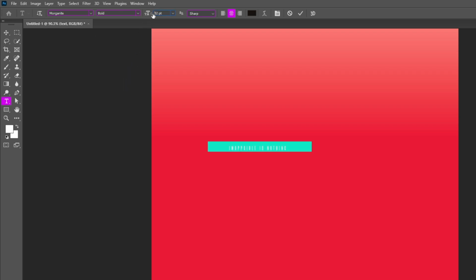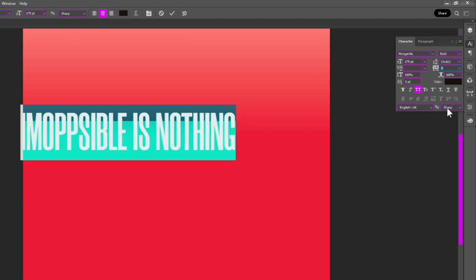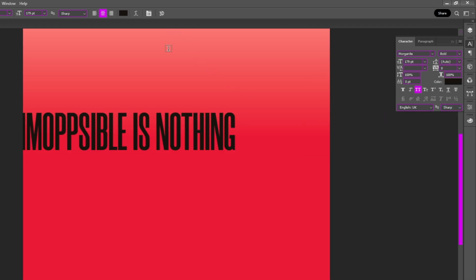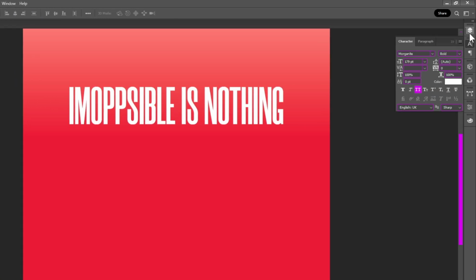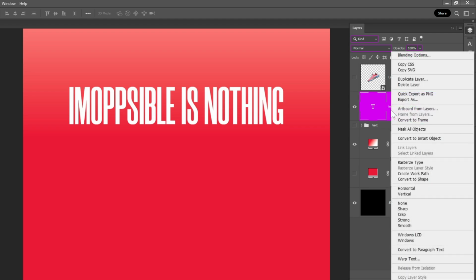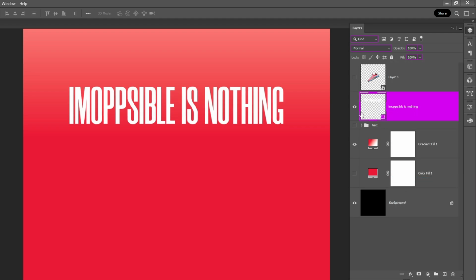Then adjust the font size and change the font color from black to white. After that, go to the layer panel, right click the font layer and convert to shape.